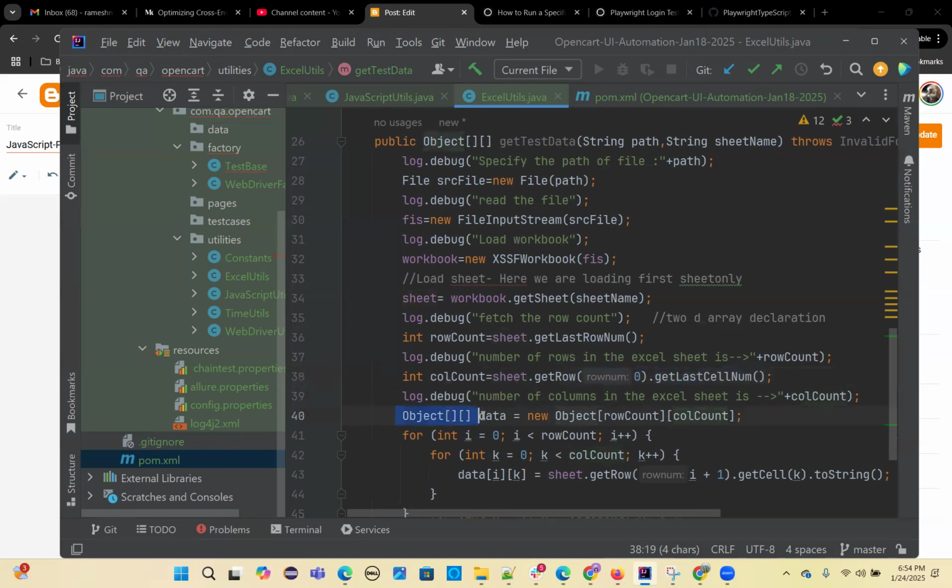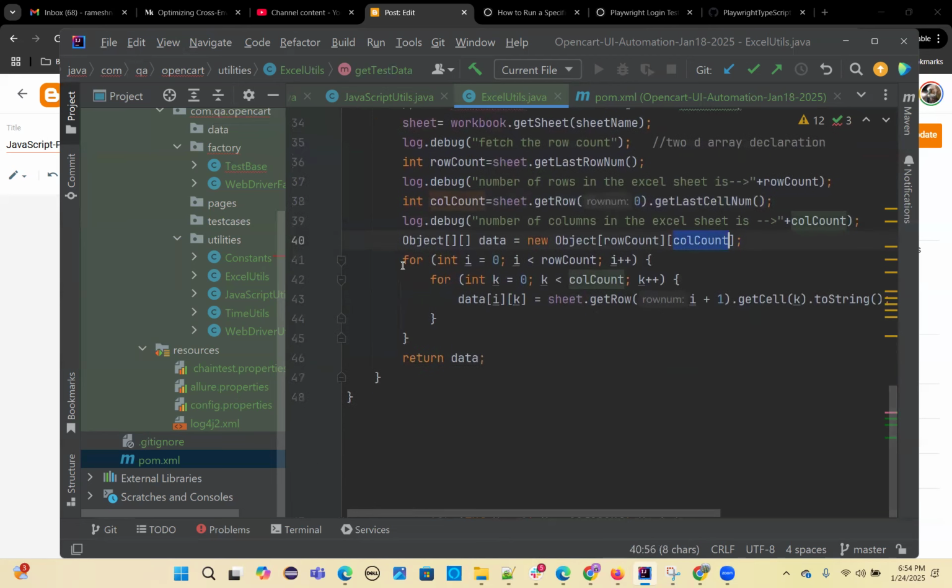Then you create a two-dimensional Object array: new Object[rowCount][columnCount], and take two for loops. for int i = 0; i < rowCount; i++, and for int k = 0; k < columnCount; k++. I need to read from the sheet and store it in the two-dimensional array.